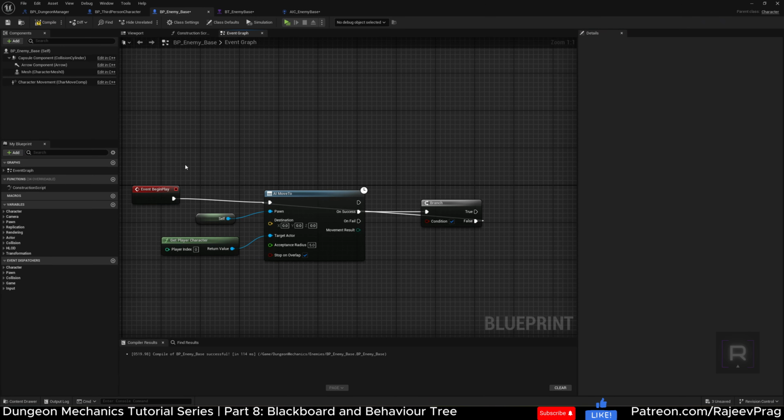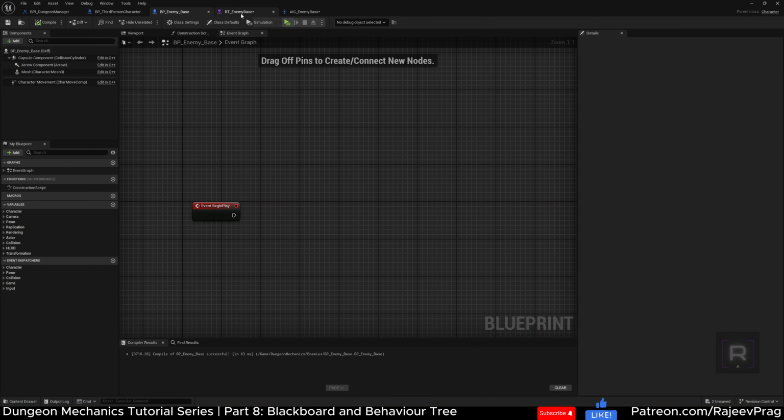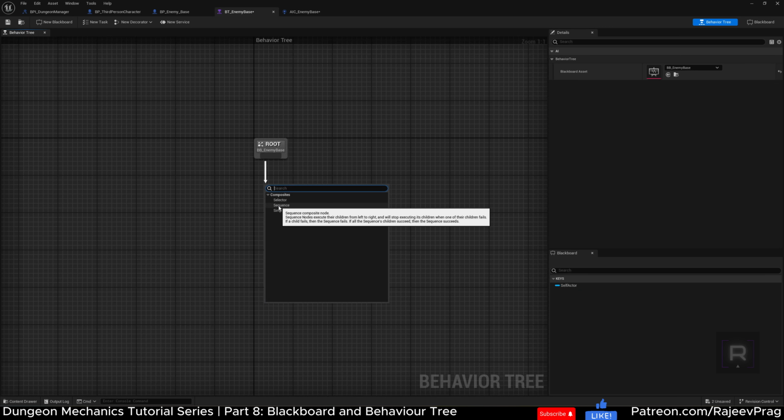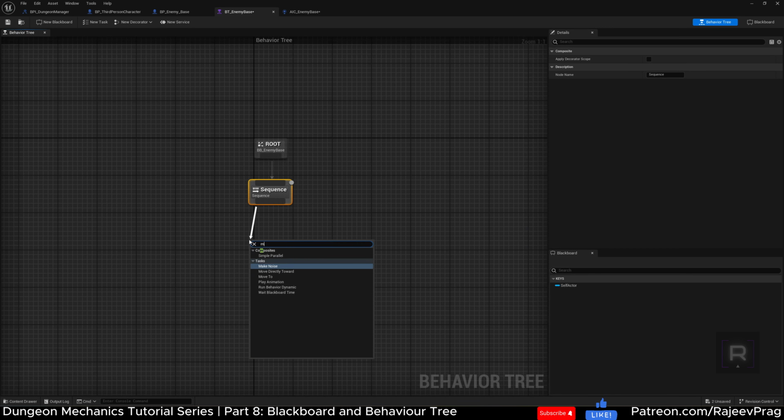First, we're going to go ahead and delete all of this. We don't need any of this, and then compile and save. And then we're going to go to our behavior tree. Off of the root, I'm going to drag and select a sequence, just so I can show you how this is going to work. And off of this, I'm going to drag and say move to. There's a function called move to.